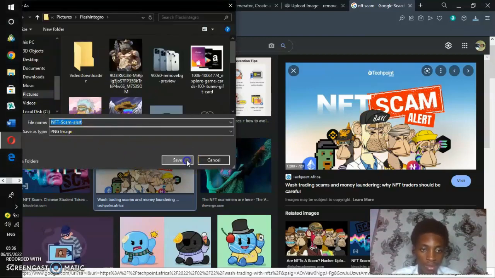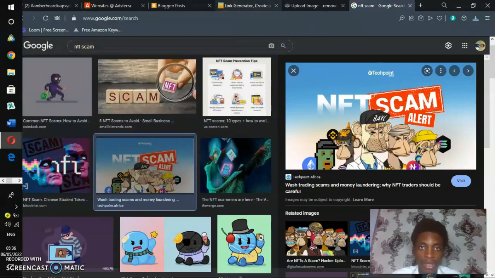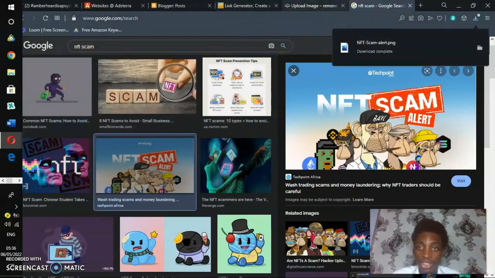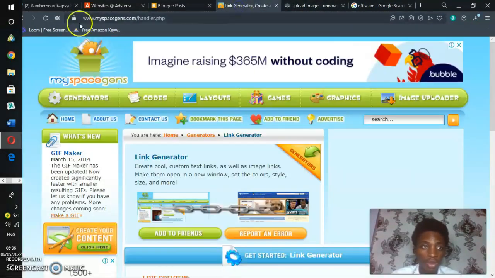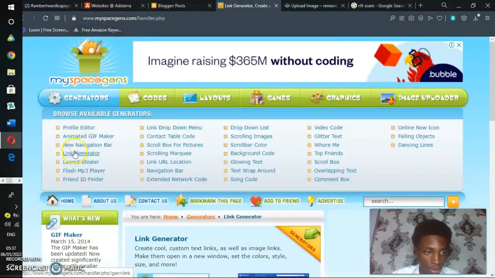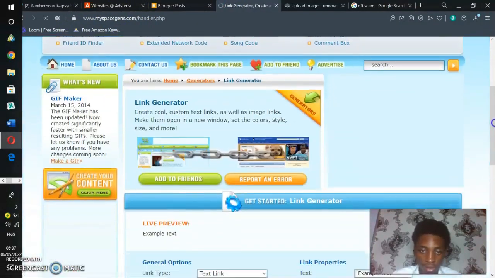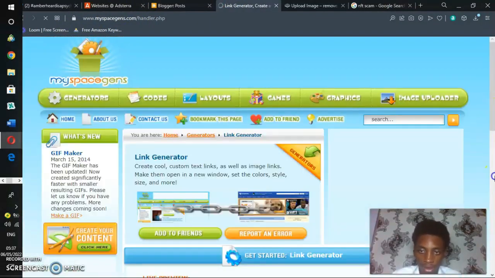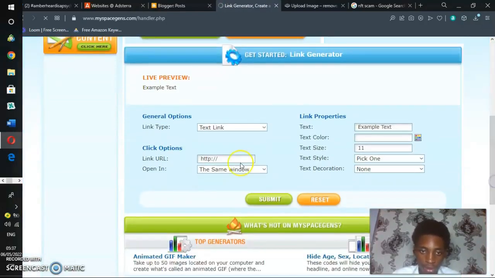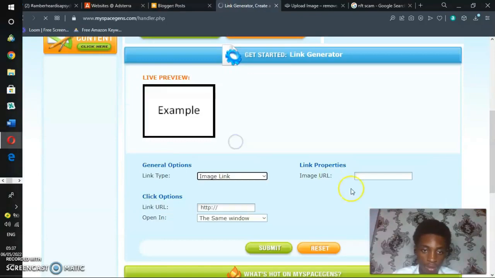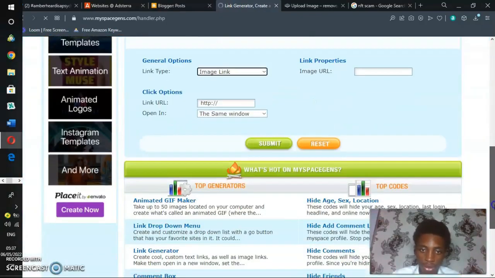To download that image. There we go. Okay. Now what I want to do is generate a code with this image. So you come into this website, the generator, and you come to generators and you say link generators. After clicking on link generators, you scroll down and change this to image link. And now I have to get the URL for this image.